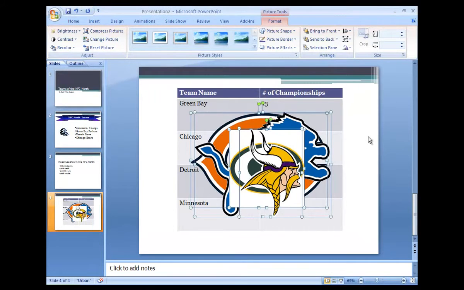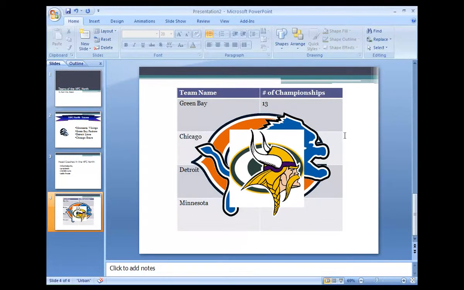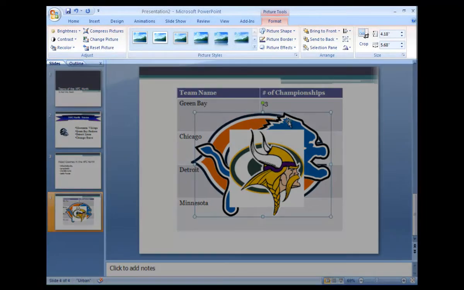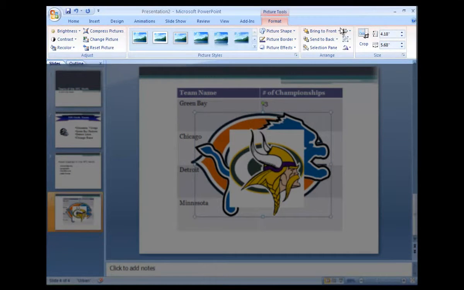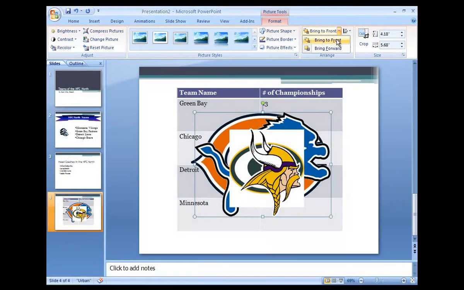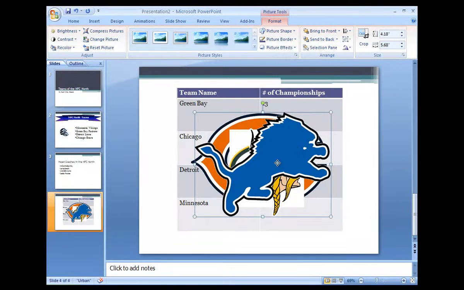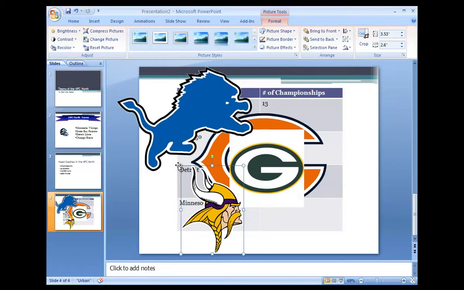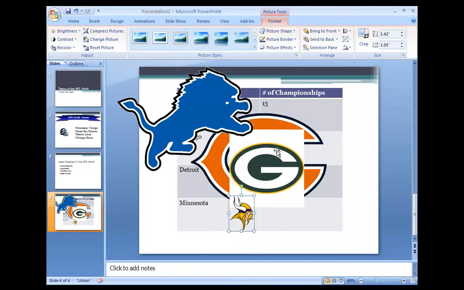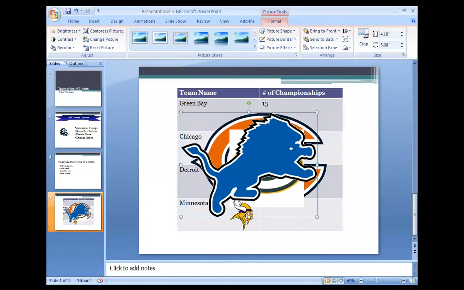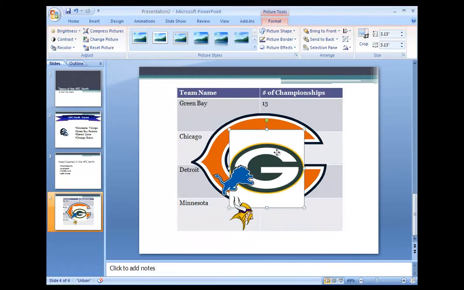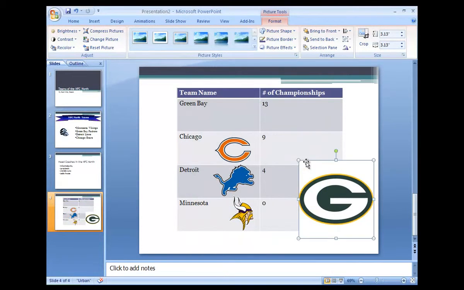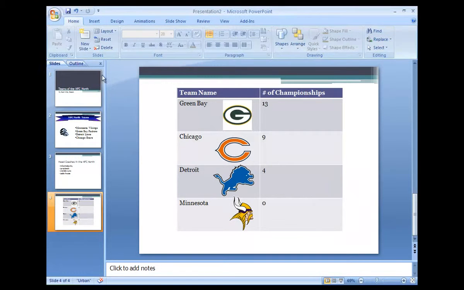Once inserted, it may be necessary to resize your images. There are a multitude of formatting tools available in PowerPoint. For example, I cannot access the lion logo, so I click on it and bring it to the foreground. Once there, I can drag it and drop it, and as such I can resize the remaining images and fit them into the chart. Resizing your image asks you to click on the edges or corners of your picture with the left mouse button, holding it and dragging it until the image is the desired size.